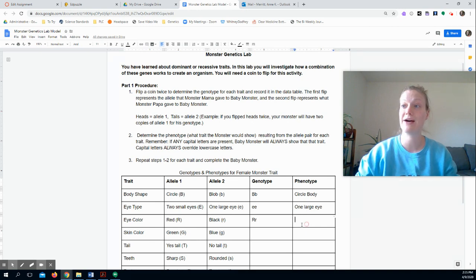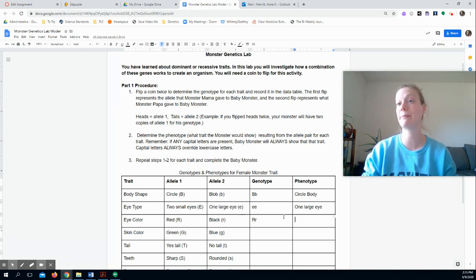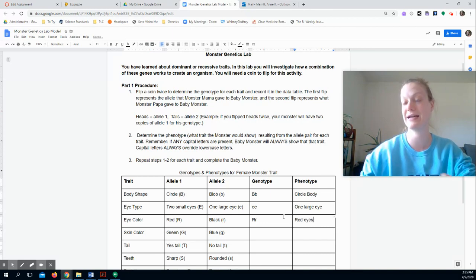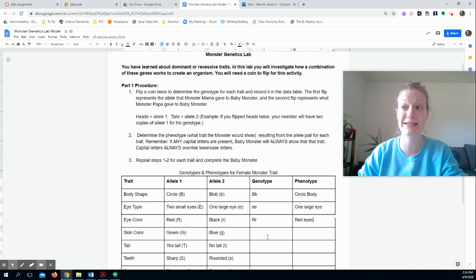But again, we have 1 dominant trait and 1 recessive trait. Which one takes precedence? Which one is on top? The dominant trait, the capital letter. So this baby is going to have red eyes. However, what this does mean is that this baby could, at some point, if they decide to have monster babies, have a baby that does have black eyes if they pass on the black eye trait, and so does the monster daddy in that situation.